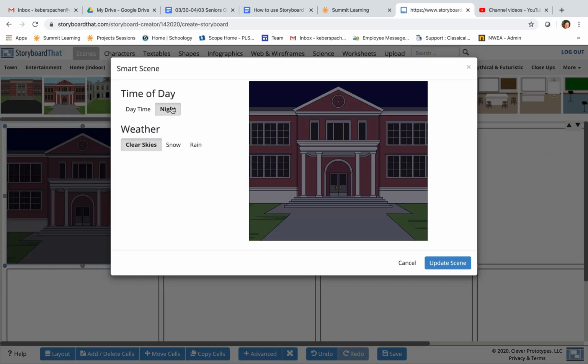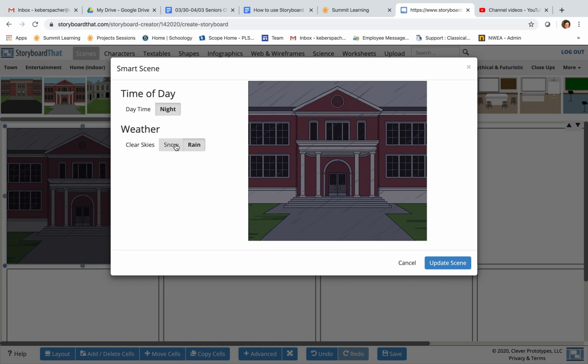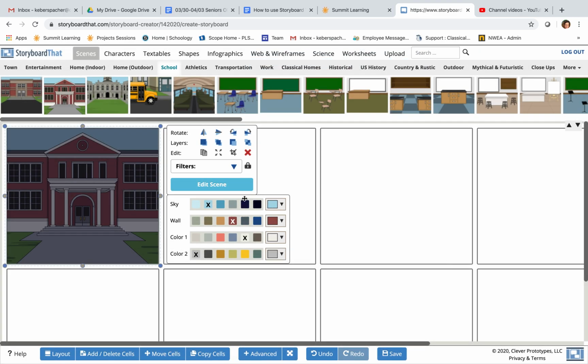So you can make it nighttime, you can make it rain, which might be important if you're doing one of the scenes where King Lear is out in the storm. You can make it snow, you can make it clear, an update scene. You can change all of these different things in the background, rotate things, add different layers to the other pieces that you're going to add in, and you can of course edit it.